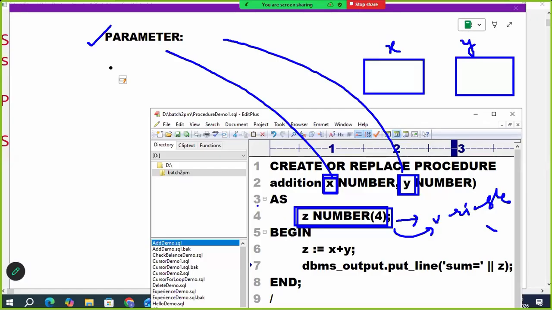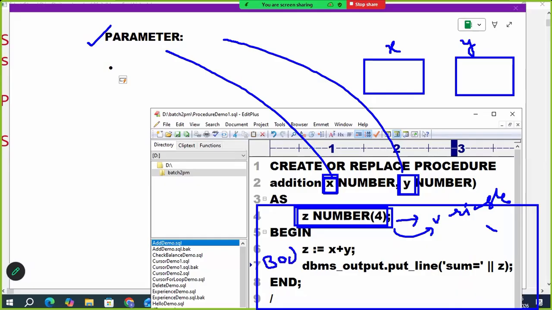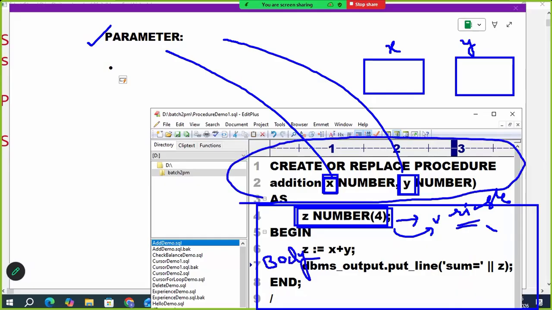Z is in the body. Z we declared in the procedure body. In the procedure body, if it is declared, that is a variable. This is the header, sir, the procedure header. In the header, if we declare any variable, that variable is called a parameter.